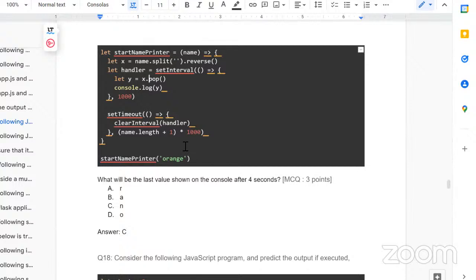Now comes the 4th second. After 4 seconds, the 4th element would be popped from the array. What is the 4th element? That is A. Oh, sorry, not A, it's N. A has already been done. Now it's the turn of N. So N would be popped and N will be logged onto the console. So N is going to be the answer if the output is being asked after 4 seconds. If it had been asked after 5 seconds, the answer would have been G.